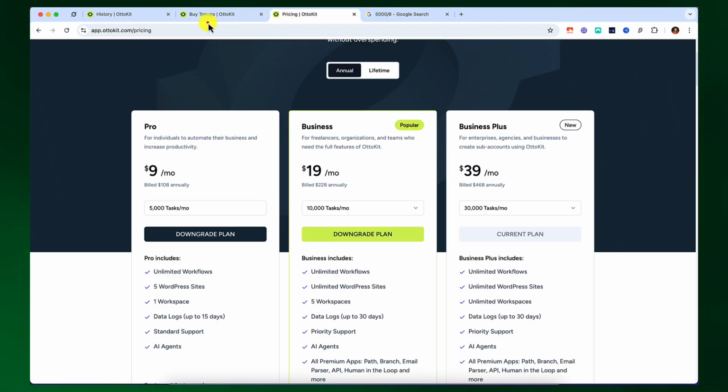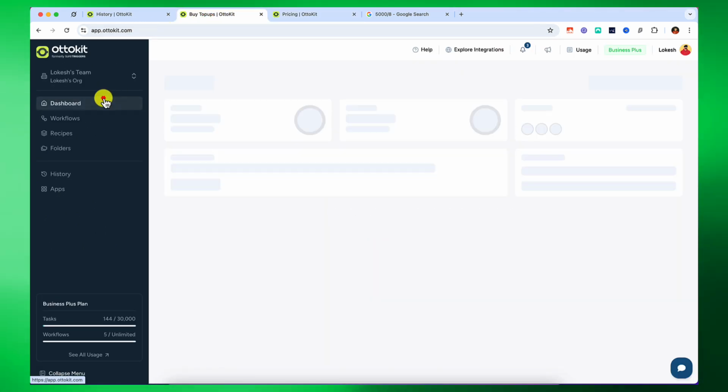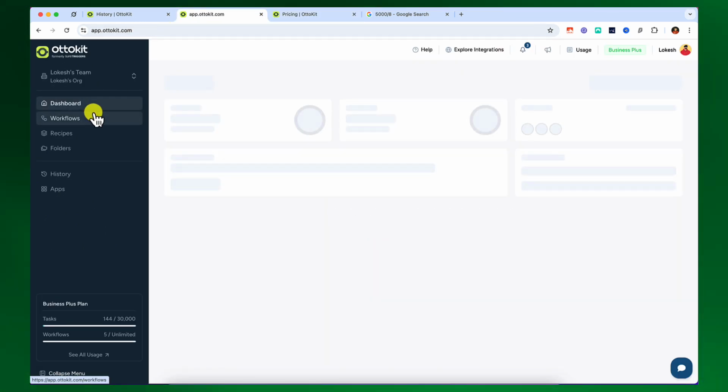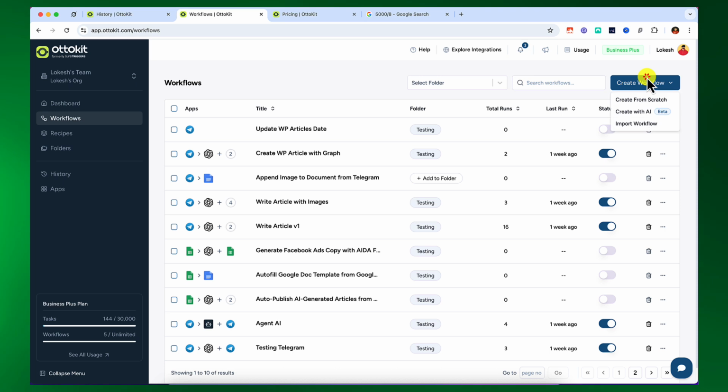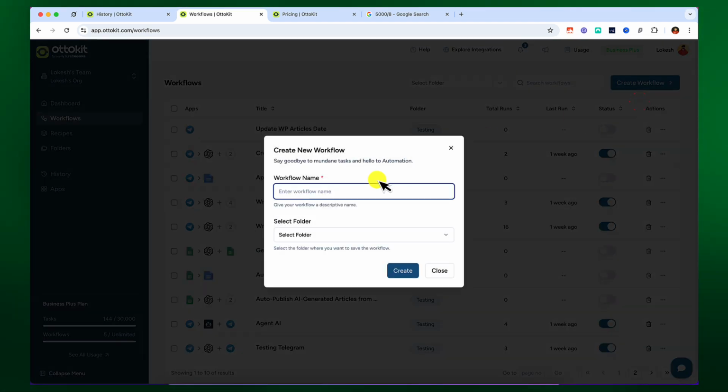And now let's quickly get in and see how the workflows are created. I will give you a quick demo, and we will talk about creating workflows in the next video, where we will cover every step in detail, and this will allow you to have a deep understanding of OttoKit. But for now, let me quickly give you an idea about how you create it. So let's quickly create a new workflow.